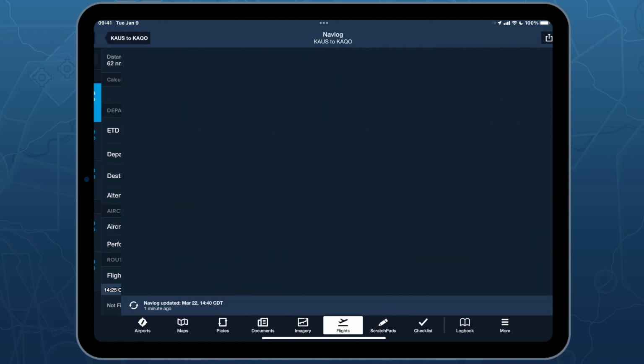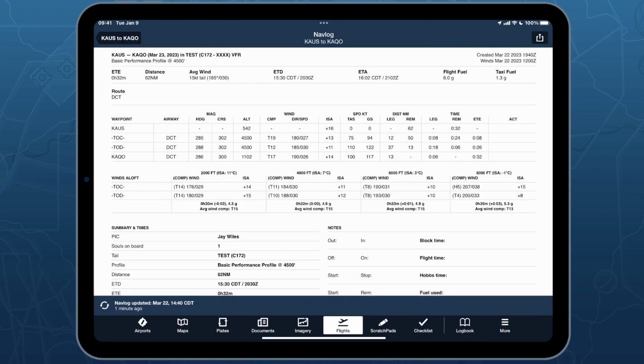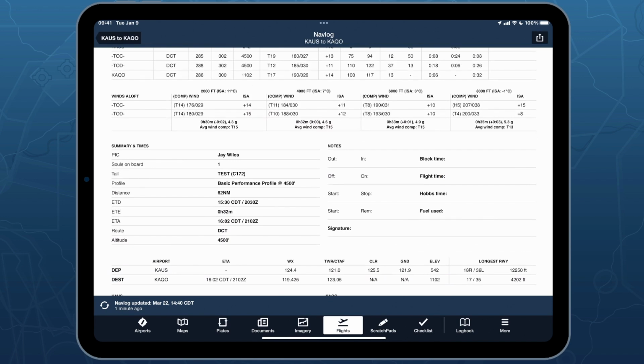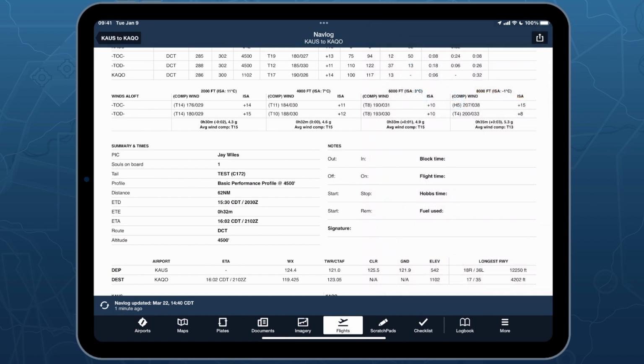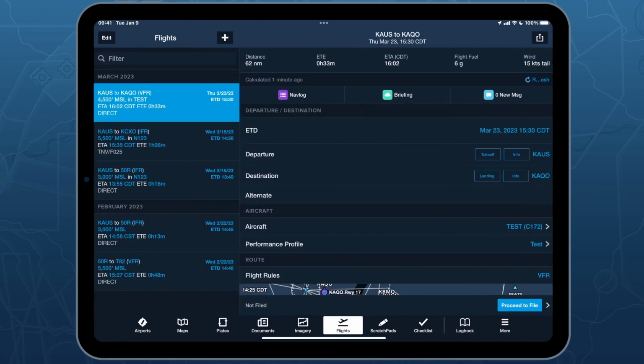Once again, you do have a different version of the navlog up here. You can print this at any time using that send to button up here at the top. So you have options for airdrop and mail, etc. I'm going to tap this back button up here in the left-hand corner.